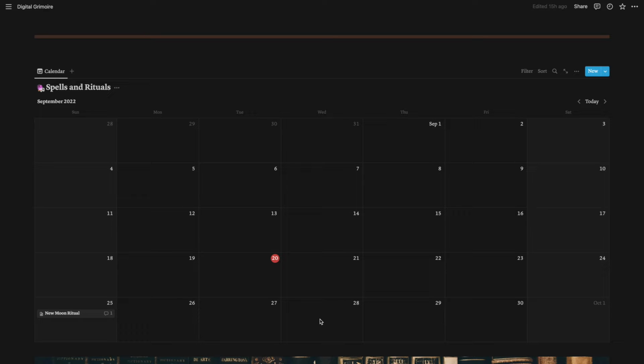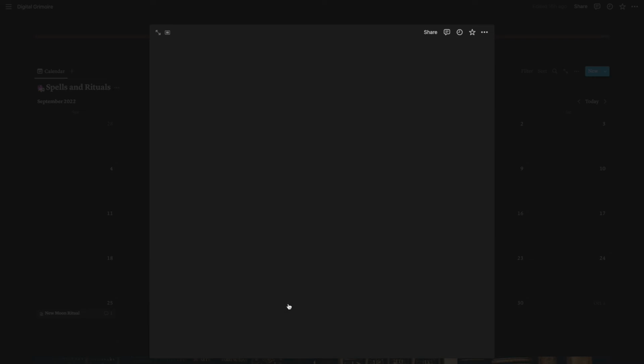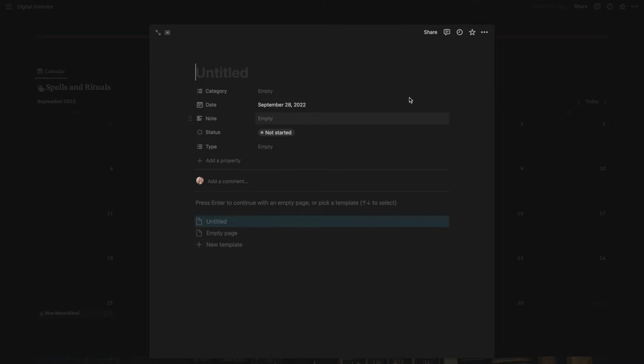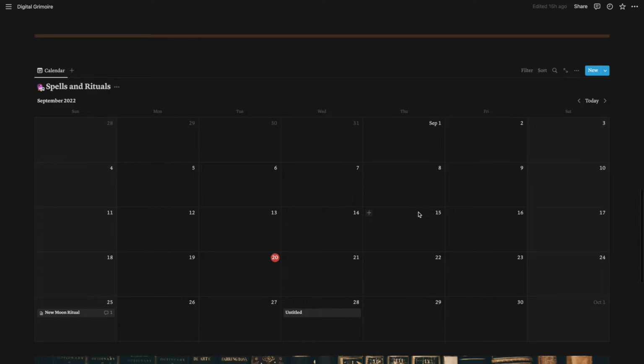And it looks the same when you click add an item. That page pops up and you can fill it out however you like to plan out your spells and rituals.